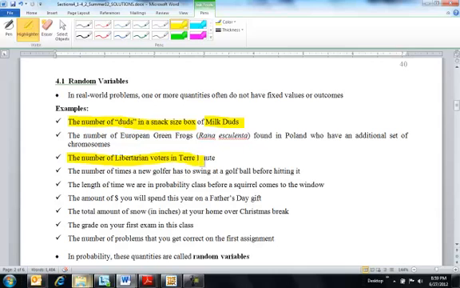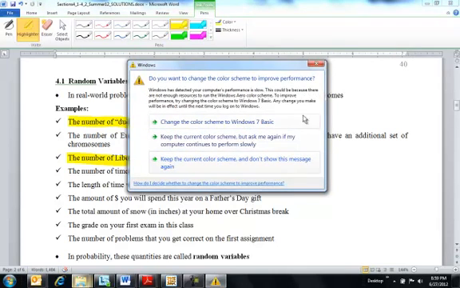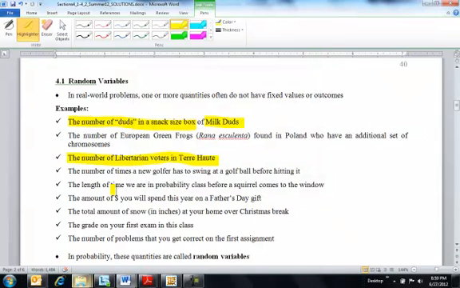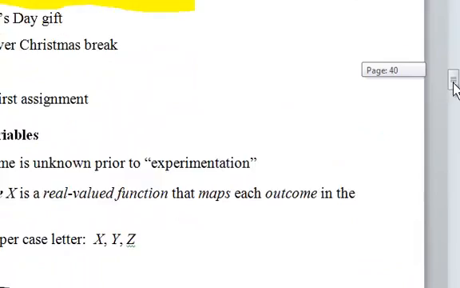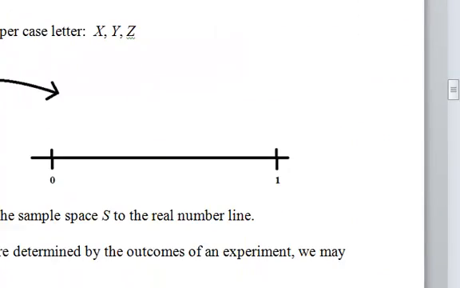Number of Libertarian voters when it comes to election time in November. The amount of time we're in class before a squirrel comes to the window. The grade you're going to get on your first exam, that's a random variable, anywhere between 0 and 100, we hope the upper end. So these are all random variables.